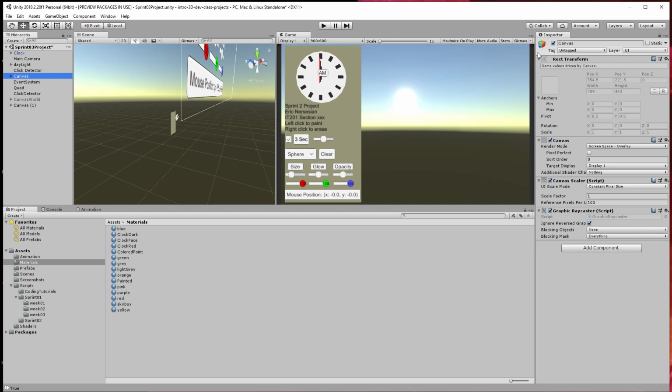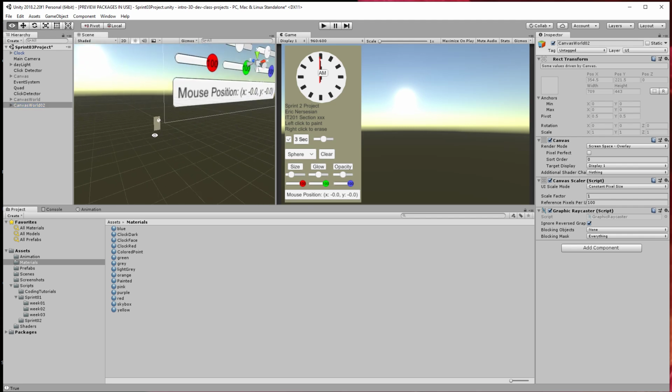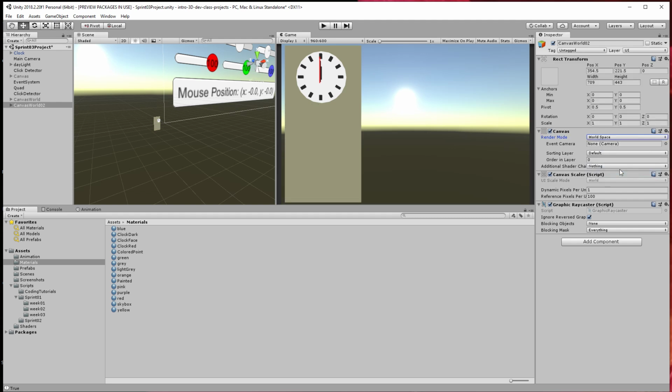I duplicated just in case I broke anything. So the original, I'm going to turn off and hide it. I'm going to call this Canvas World 02. I'm working with the duplicate so that if I really screw things up, I can just delete it and try again. First step, I am going to go to the render mode.